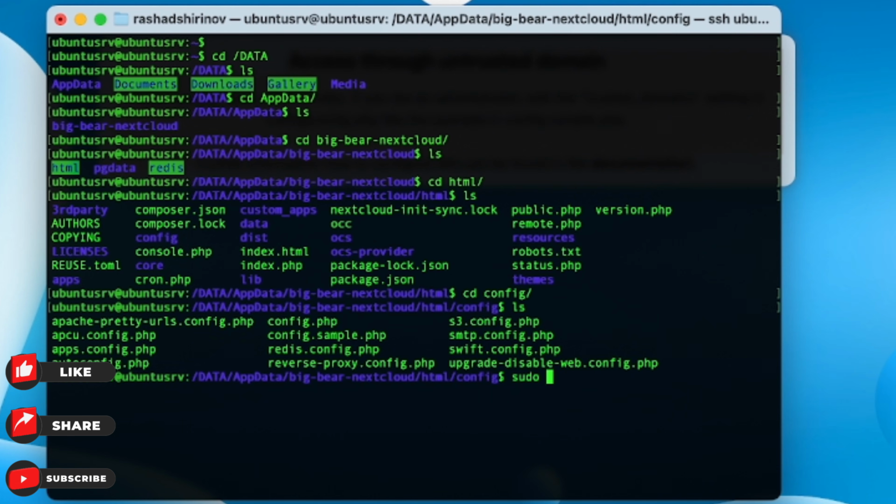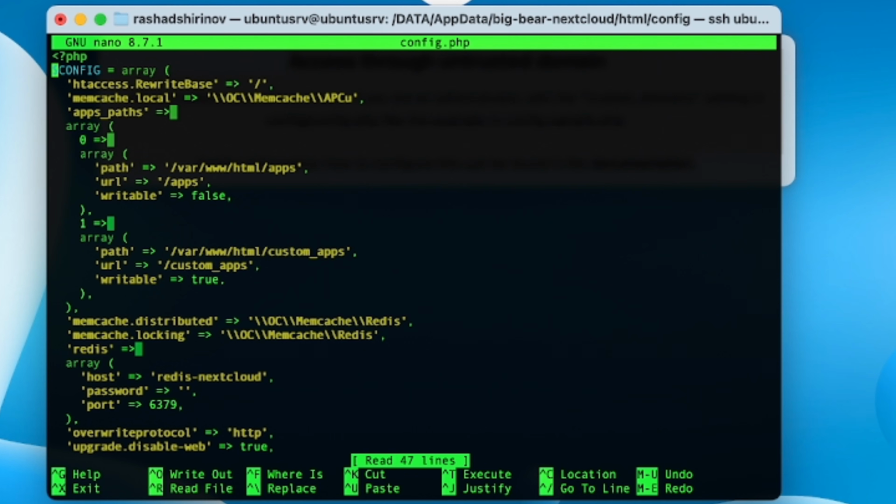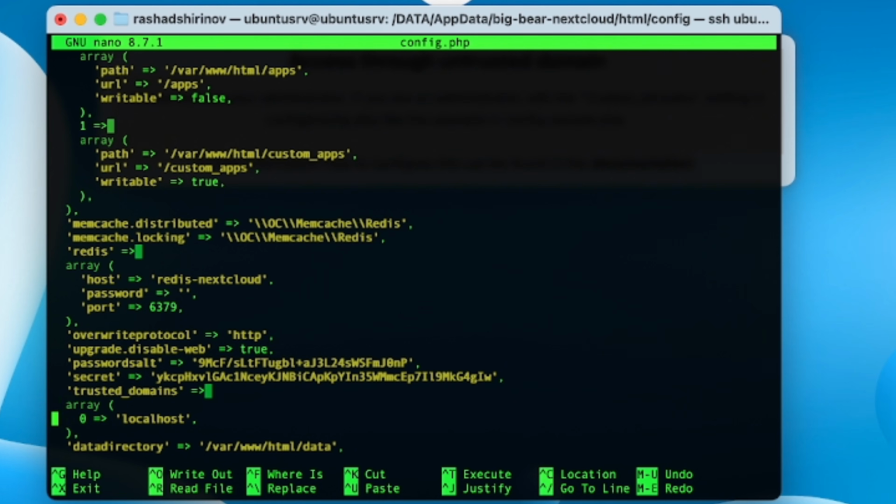Next, we enter the html directory, cd html. And finally, we move into the config directory, cd config. To confirm that we are inside the correct location, we can use ls. As you can see, the config.php file is located here.